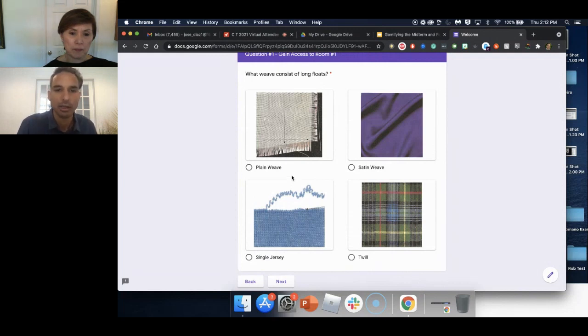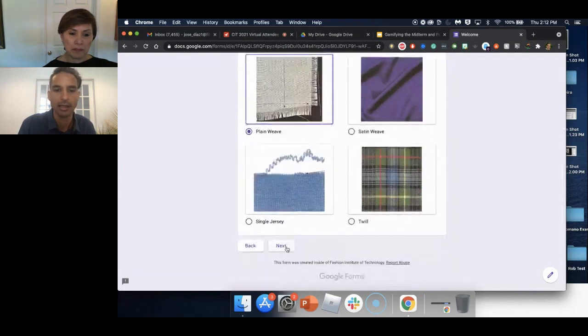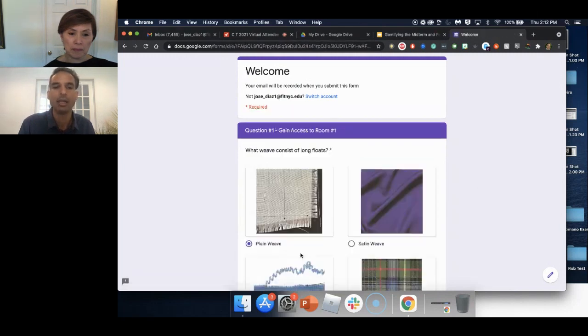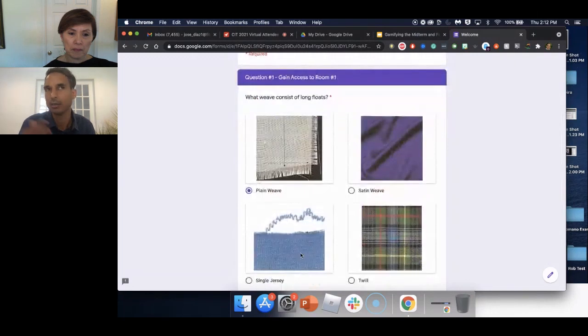So if I were to choose the wrong answer, and let's say, for example, I go with plain weave, and then I click next, then I get a sound effect, and it says the answer is wrong. Try again. So I press back to try again, and then they will get another try, and the team will work together. They would try to figure out the answer together as a group. If I were to choose the correct answer, in this case satin weave, am I correct, Professor Wong?